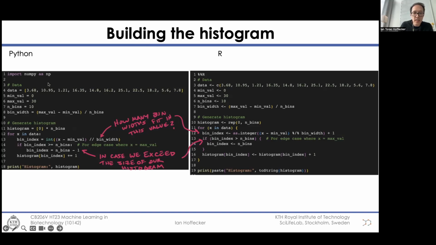So if we're starting from 0, for example, and we're looking at this point here, 10.95, and let's say the bin width is 5. Well, we can see that 5 fits once, 5 fits twice, right? 5 plus 5 is 10.